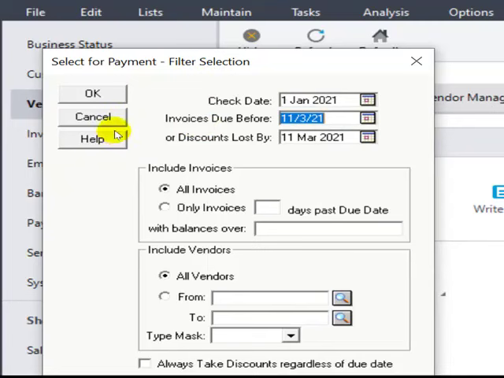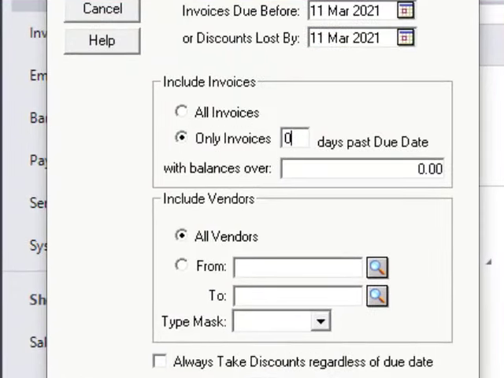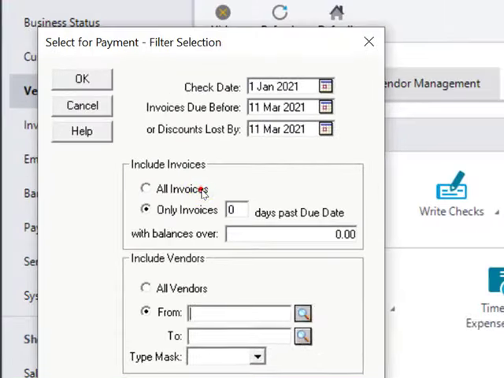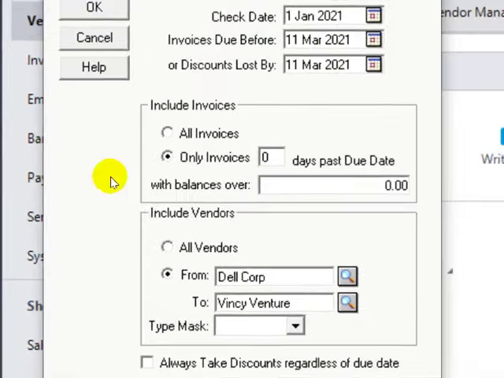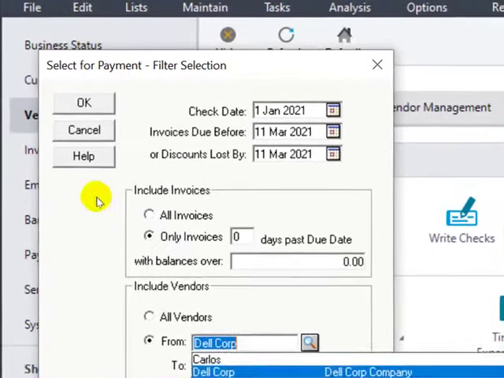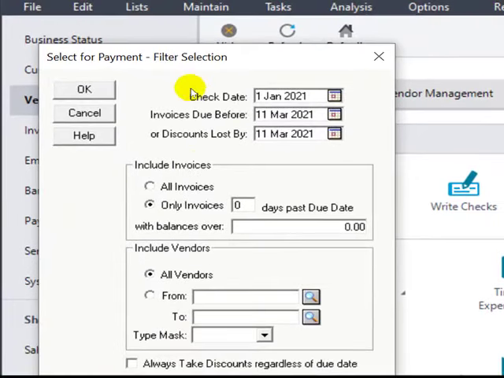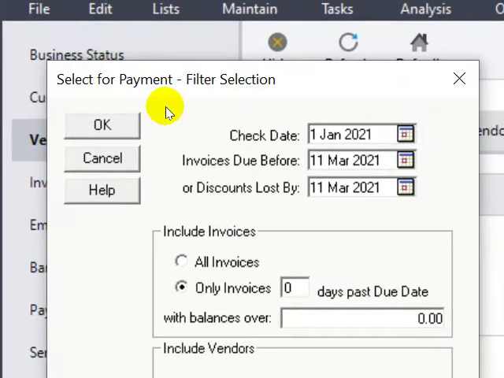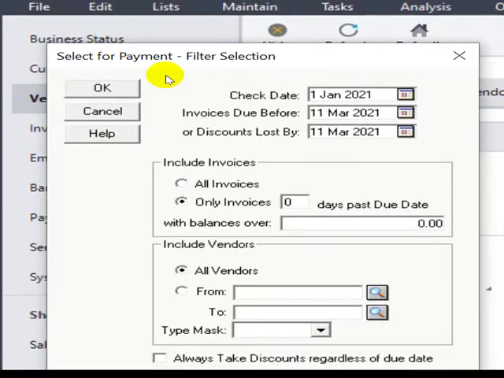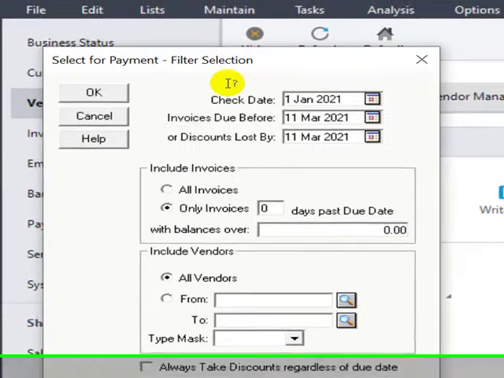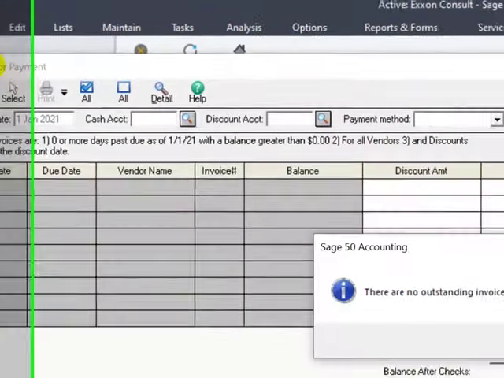Then all invoices past due date, we can say 0 days, with balance over 0 naira. Or we can tell Peachtree, okay, we need all vendors from this particular point to this particular point. I want Peachtree to give us that. So we could do that. So let's leave this option: check date, invoice due before 11th of March. That means Peachtree should give us all the invoices that are due for payment before 11th of March. Let's just click OK and see what it brings.